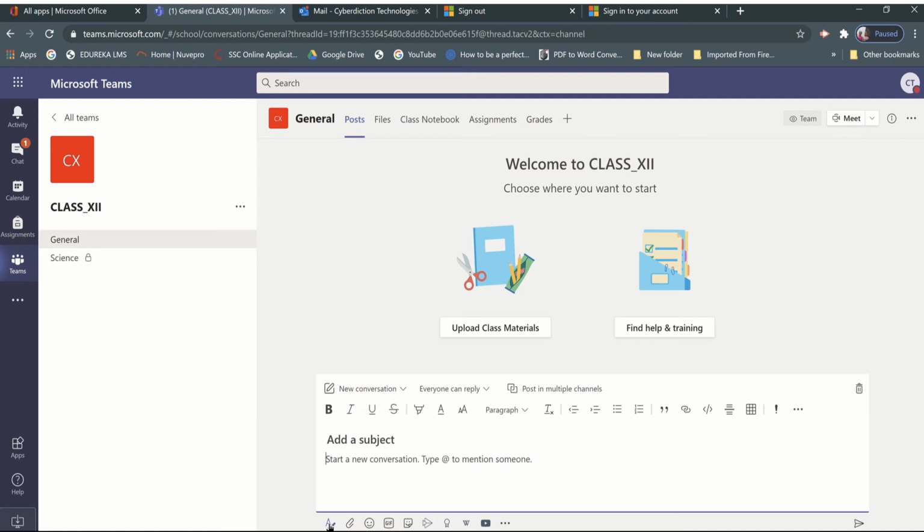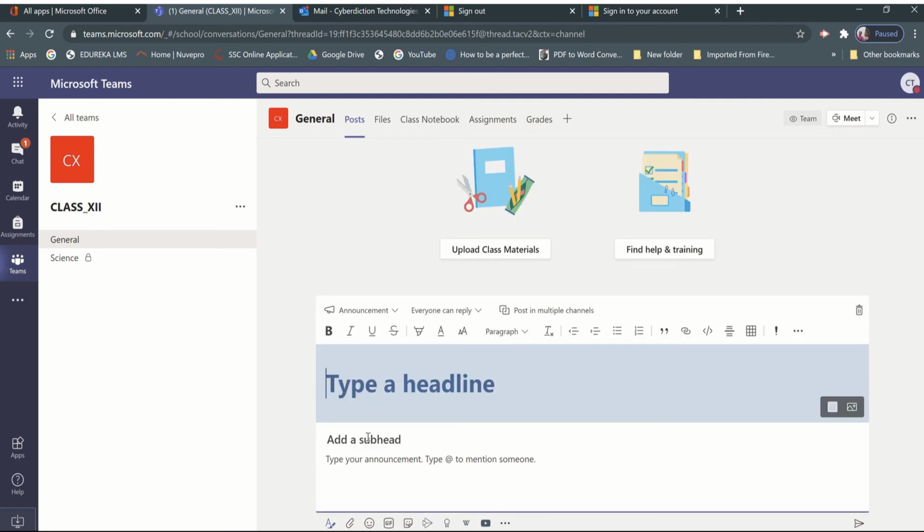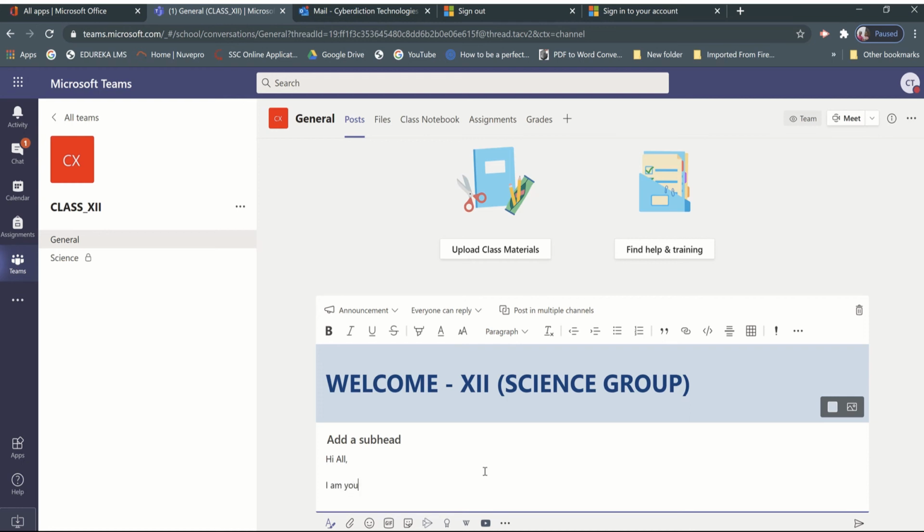So I have just clicked on this format painter, fine. This is a collapse compose box. You can just compose your message, and you can share it with your students as an announcement. Yes, welcome 12th science group. Okay, and hi all, I am your class teacher. Okay, and you can just post it.